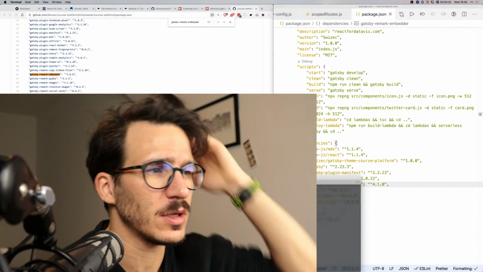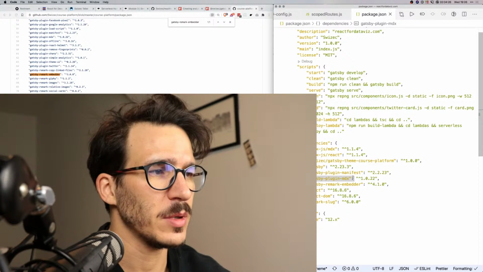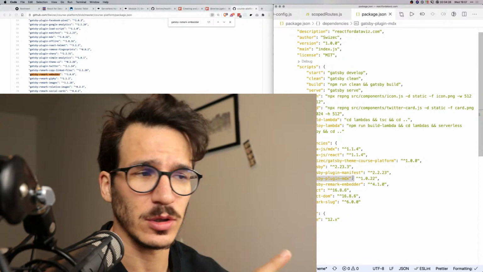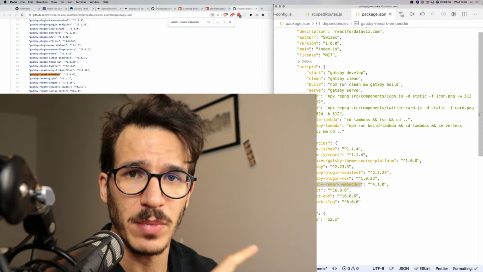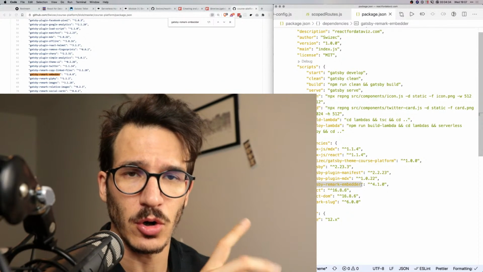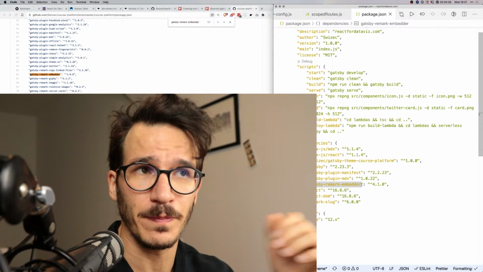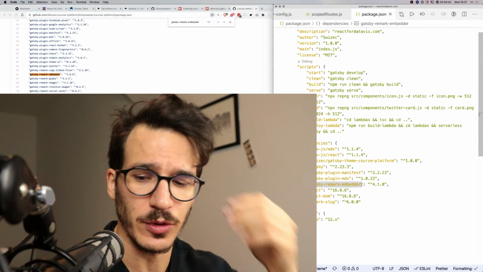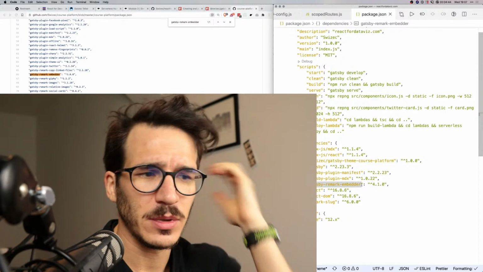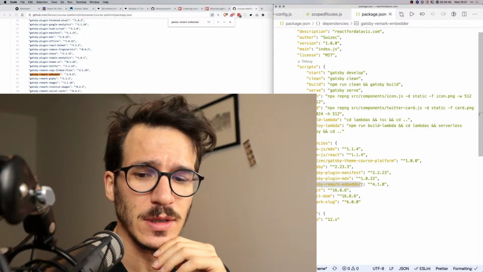I wonder if that's because we have the other ones installed here. So I think because plugin MDX is installed here, it's then expecting to get the remark embedder from the wrong part of the entire project. So instead of grabbing it from the course platform, it's trying to grab it from the parent repository, which is kind of weird, but I've seen NPM or node modules do weird things like that before.